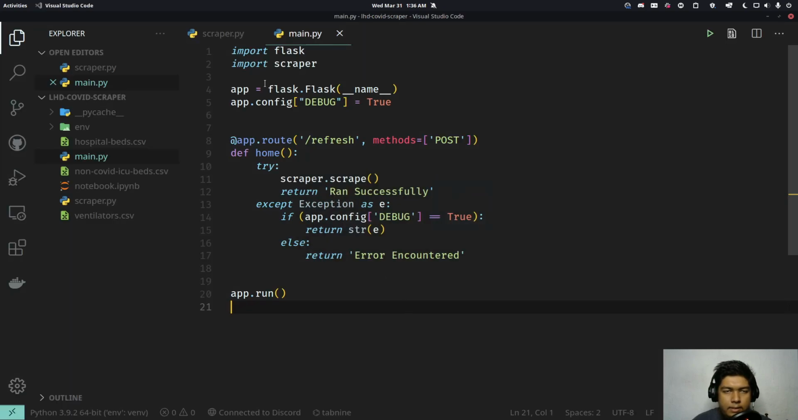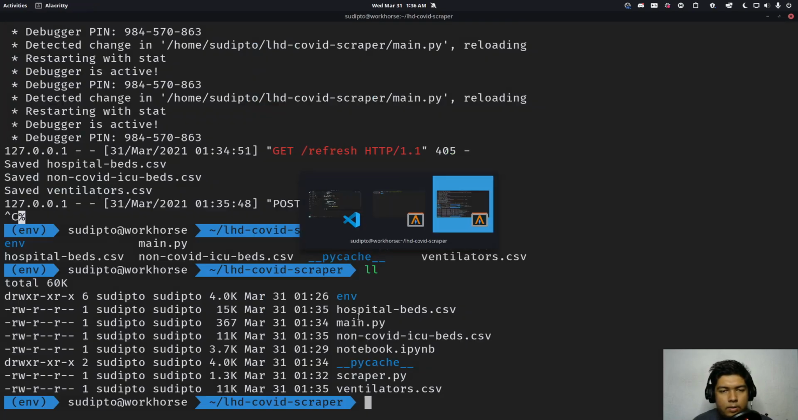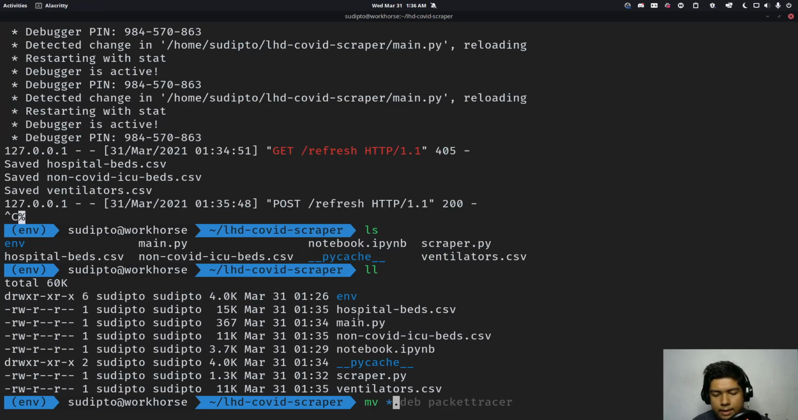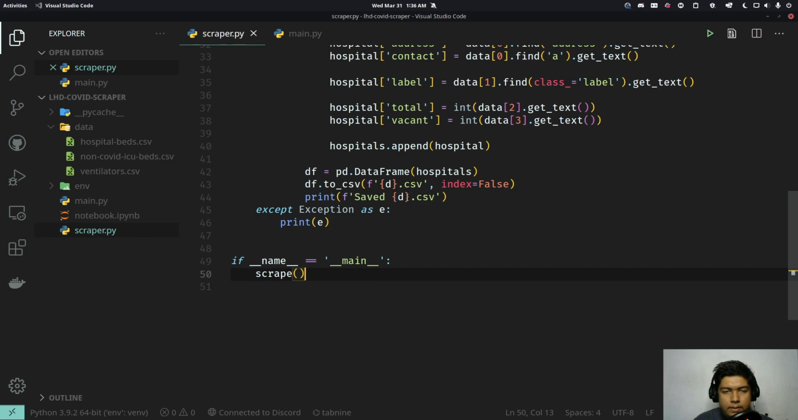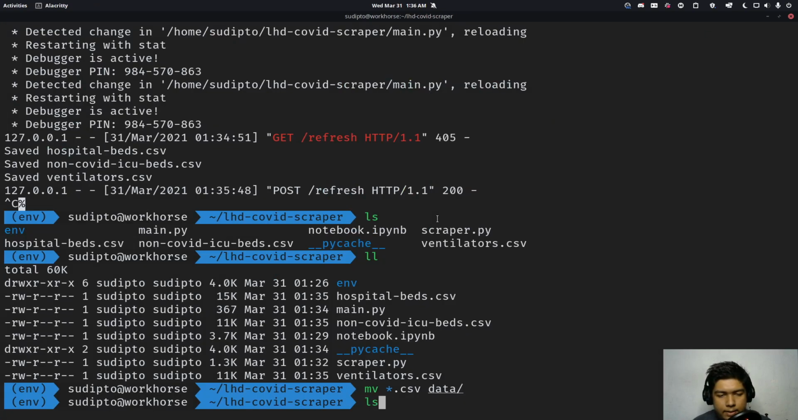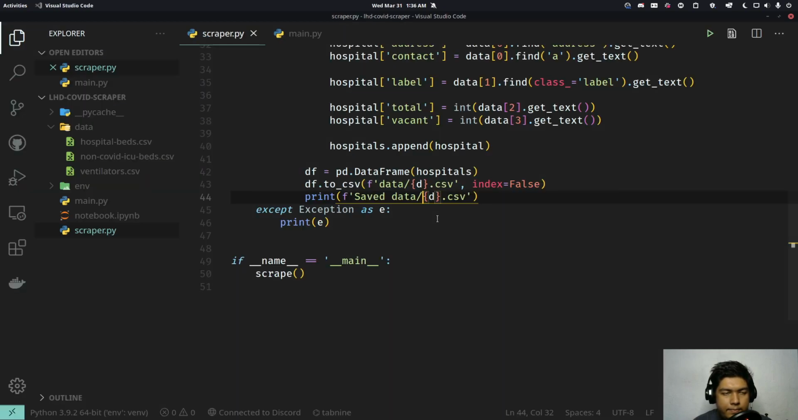We can obviously do something like this. We can save this in another folder. Let's just say this is the data folder, and I'll move over everything that ends in CSV to the data folder. So now we have it like this, so now we can save this to the data folder, and if we run it again, this time I'll run the scraper directly. So it saved all of these files in this.